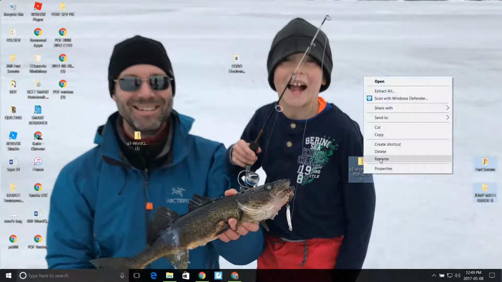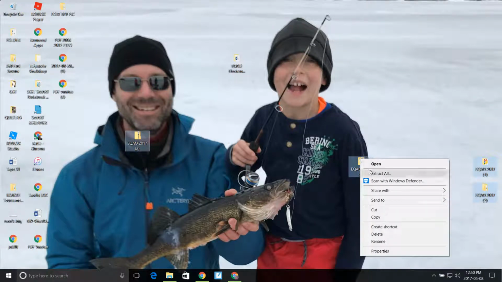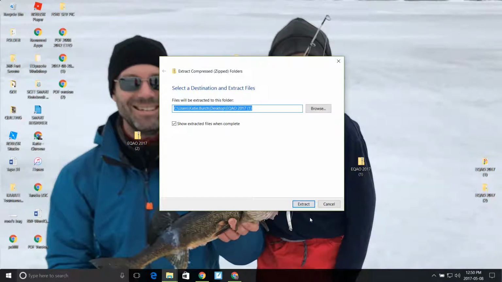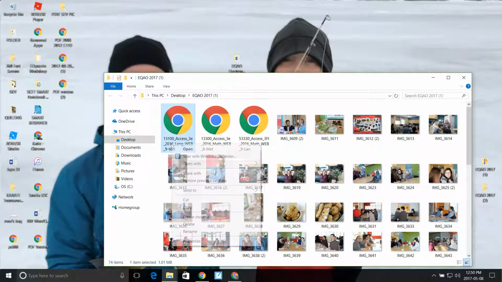Accessible. I'm going to rename it. I'm going to call it EQAO 2017, just so it's easy to find. And see how it's got a little zipper on there? You just want to extract it, which means it's going to unzip it. It gets sent to you as a zipped file, just so it's a little bit smaller and easier to send through email. Okay, there they are, these three. There's the language, and the math, 2 math ones. So I'm going to rename them.